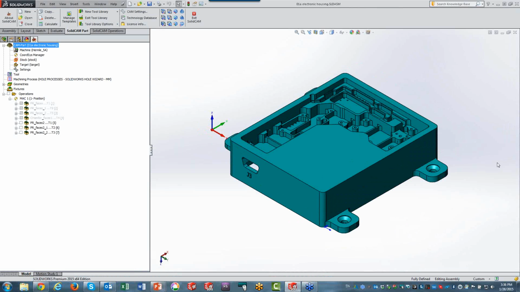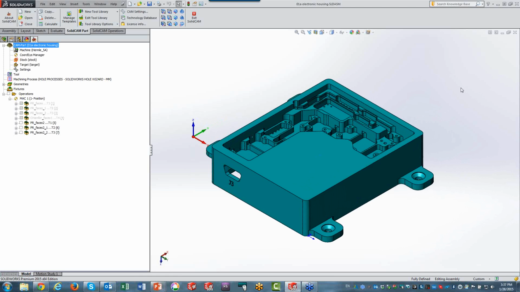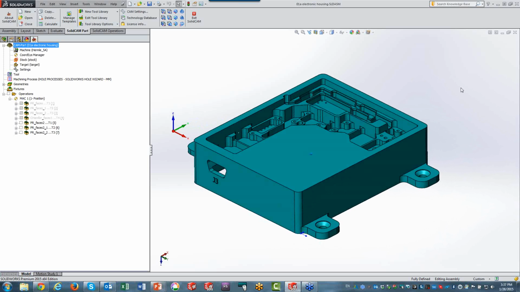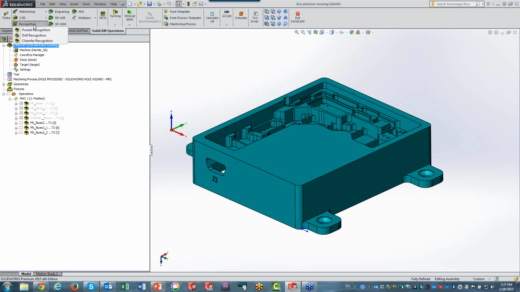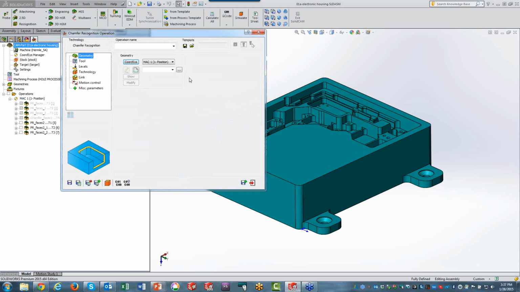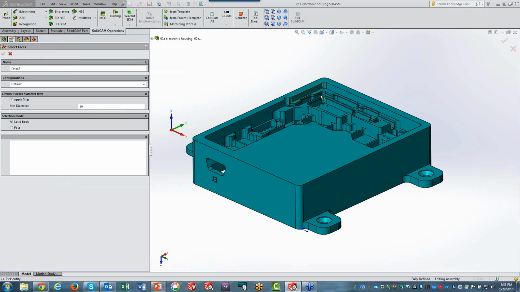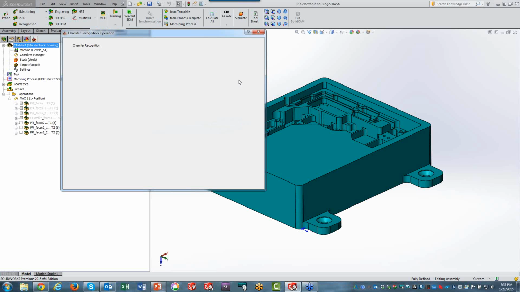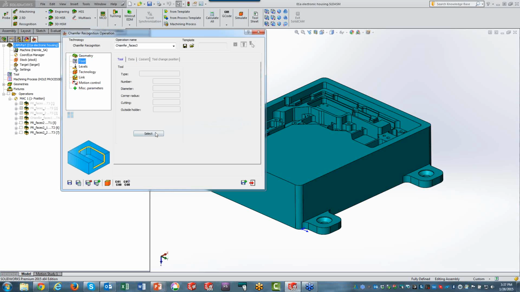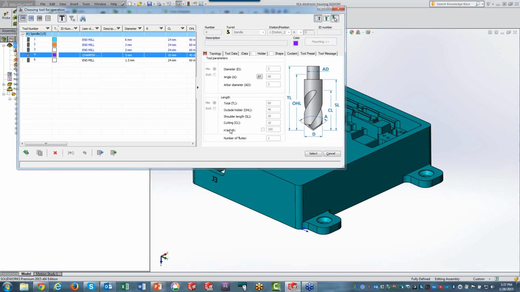Okay, now I want to remove the burrs on these parts itself. We'll do it the exact same way. We'll go into recognition. Okay, chamfer recognition. We're going to choose our geometry the same way we did it on the pocket operation, choosing it the exact same way, the pocket recognition. We'll choose our end mill. In this particular case, I have a 3 millimeter chamfer mill.